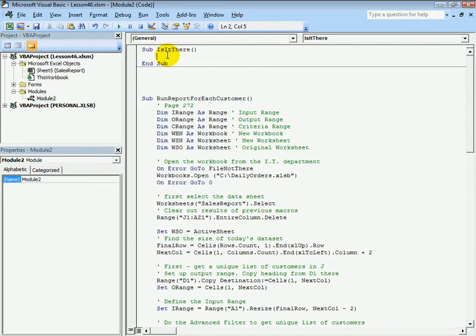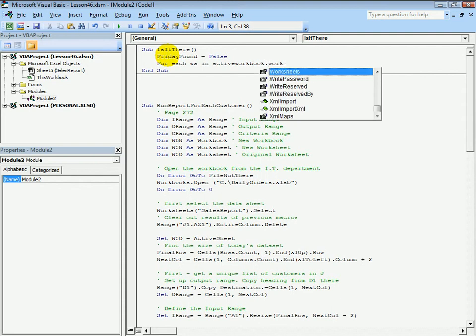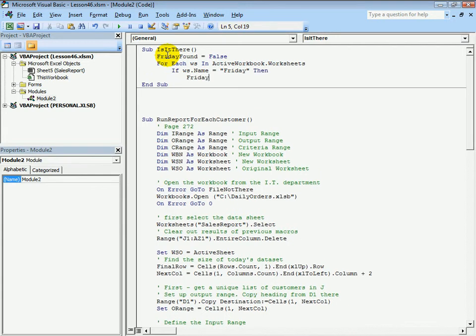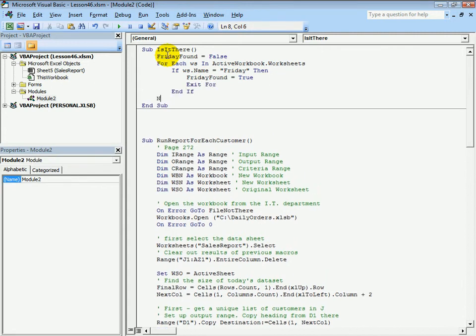and this next one is kind of strange because we're actually going to force an error. We're going to encourage an error, let's say. Let's say that we had a whole bunch of worksheets and we want to see if the Friday worksheet is there. There's a couple of ways to program this. We can say Friday found is equal to false, and then say for each ws in active workbook.worksheets, if ws.name is equal to Friday, then Friday found is equal to true. We can exit for, end if, and then next ws.